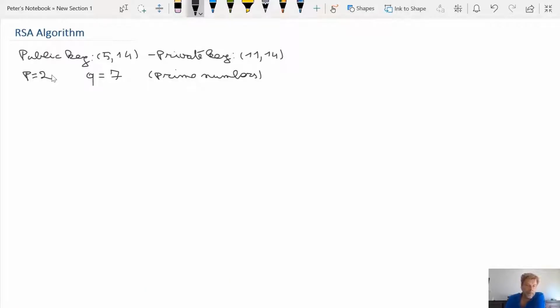Then we take N, which is the product of P and Q. So 2 times 7 is 14. And you see this is the second part of our keys. Then we're going to use a special function, phi of N. And phi of N, I'm going to show you how you get it.